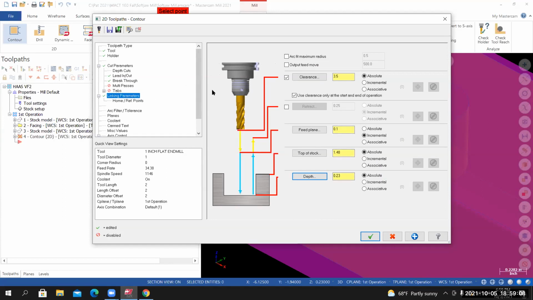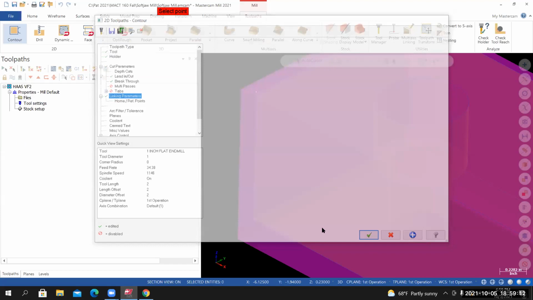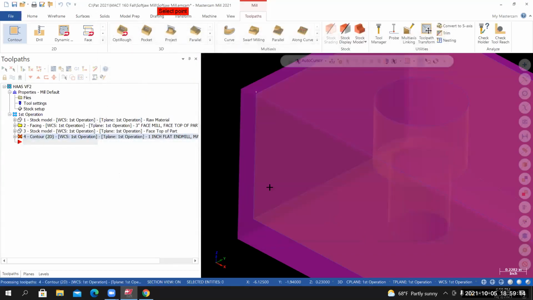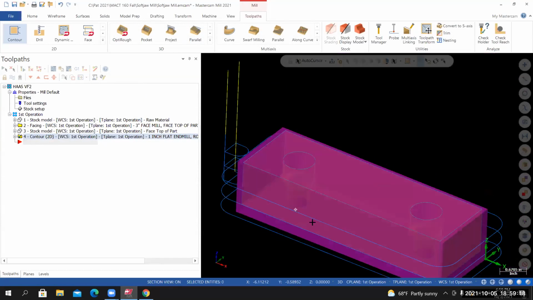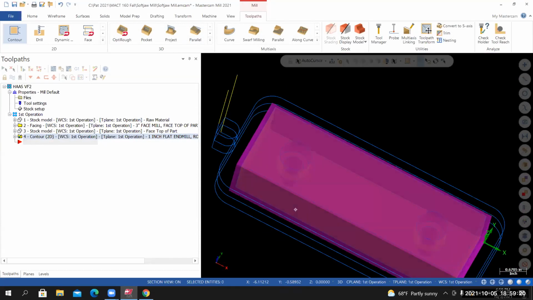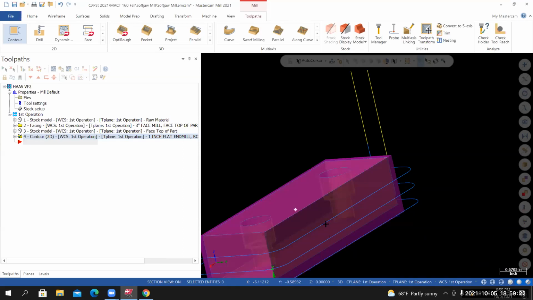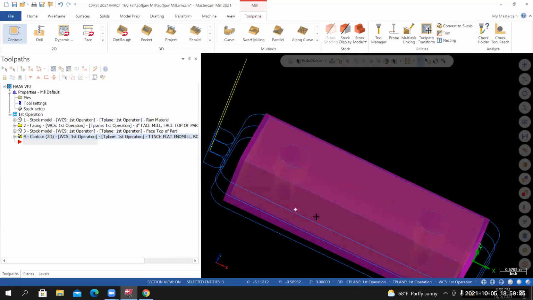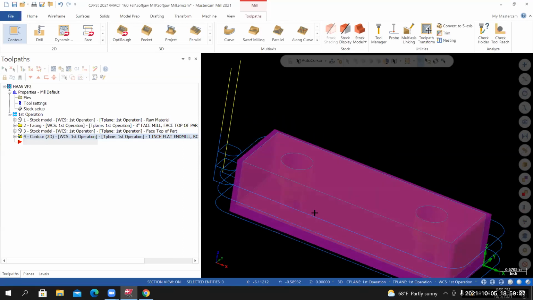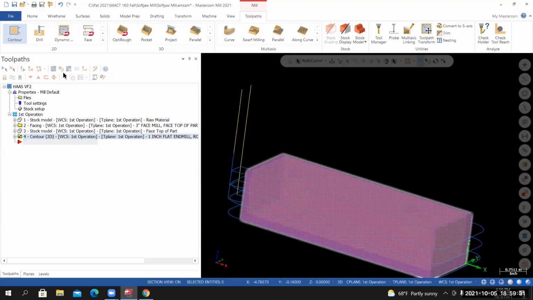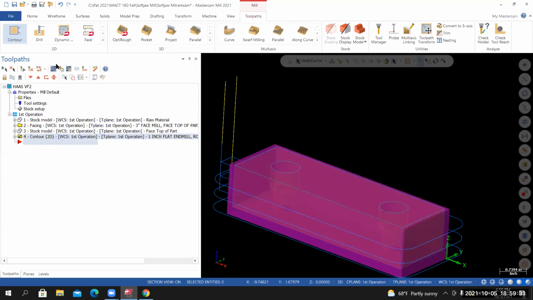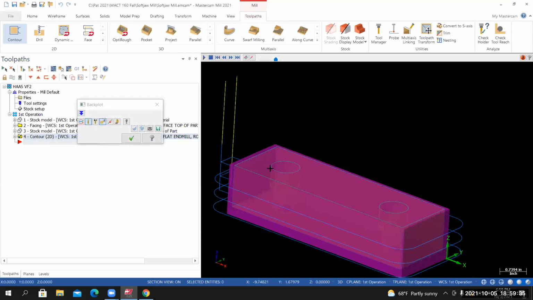So this all looks good. From here, I'll select OK. I'll fit my screen. I'm not seeing any issues at all, actually. But let's run it and verify. So let's run it in backplot and see what we get. So with just that toolpath selected, I'll select backplot.